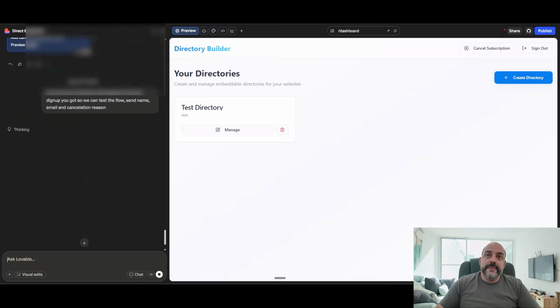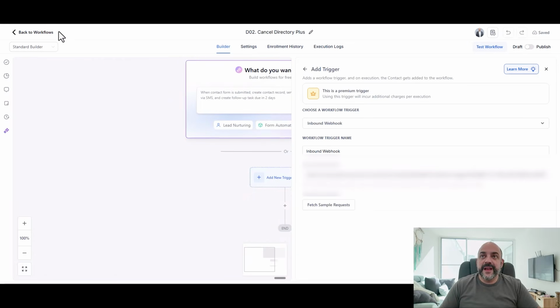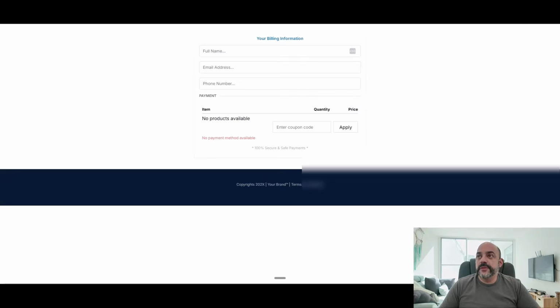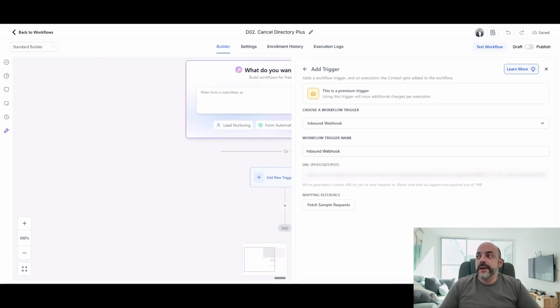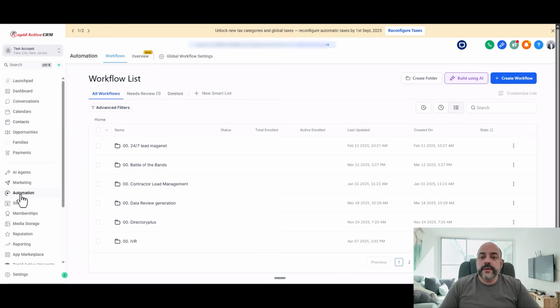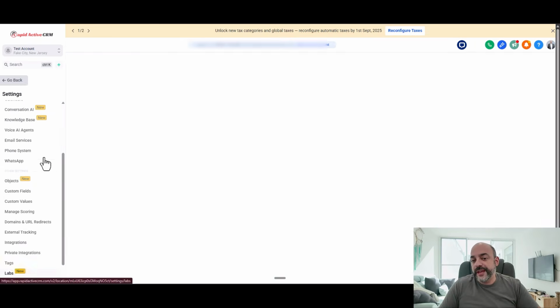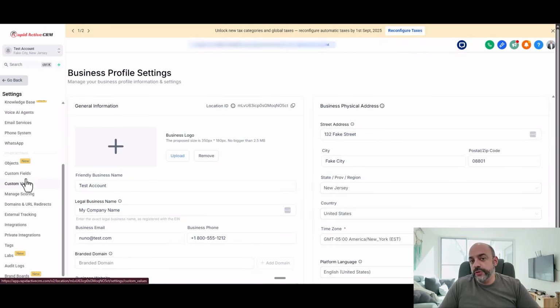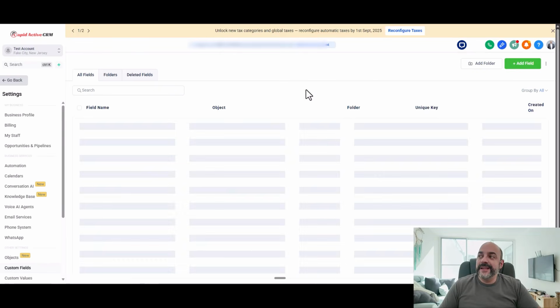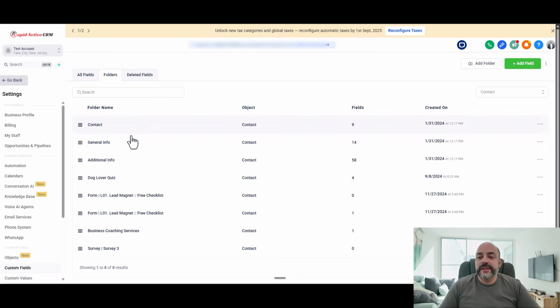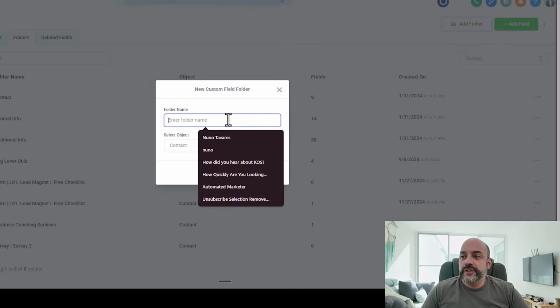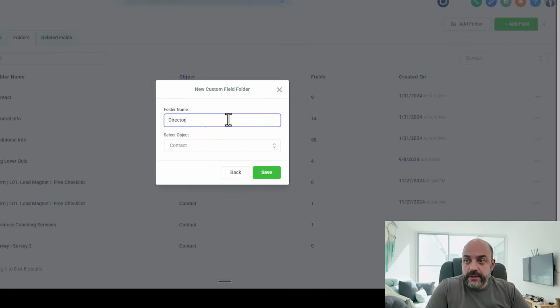And in the meantime, there is one thing we're going to have to do. Let me just eliminate this, and then I'm going to duplicate this tab. I'm going to leave this here, come back out, and we're going to go over to settings and then to custom fields. In here, we would create a folder for the particular app, right? So let's make believe this is the blah, blah, blah app. So this will be directory plus app. Okay, I'm going to hit save.